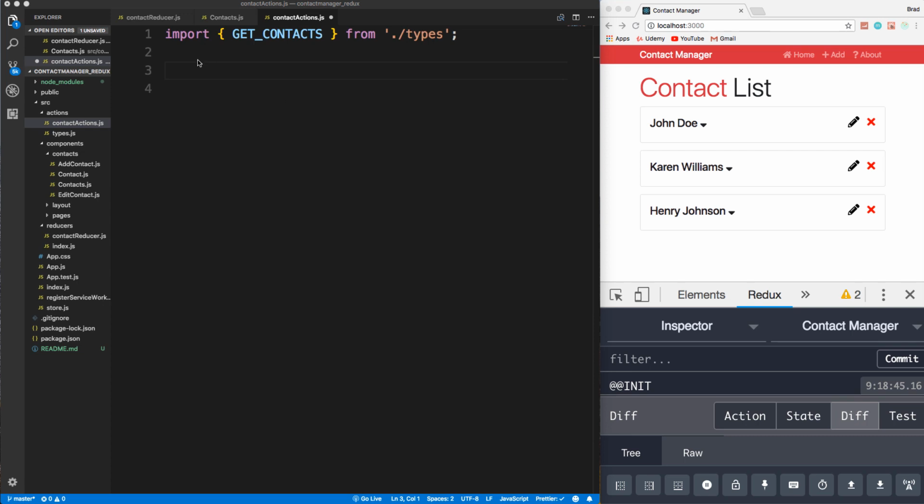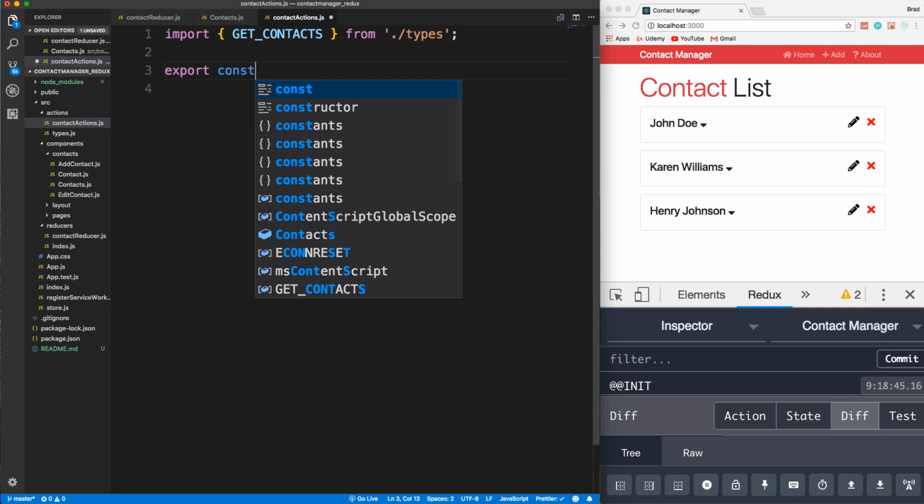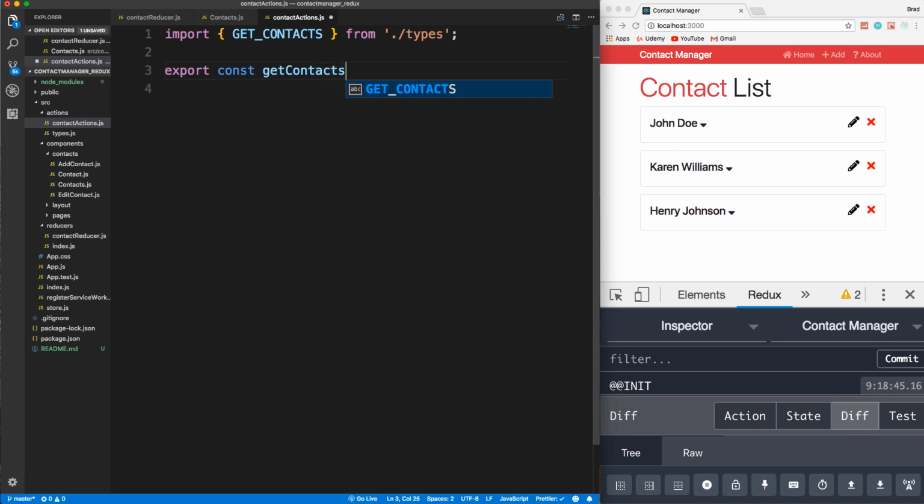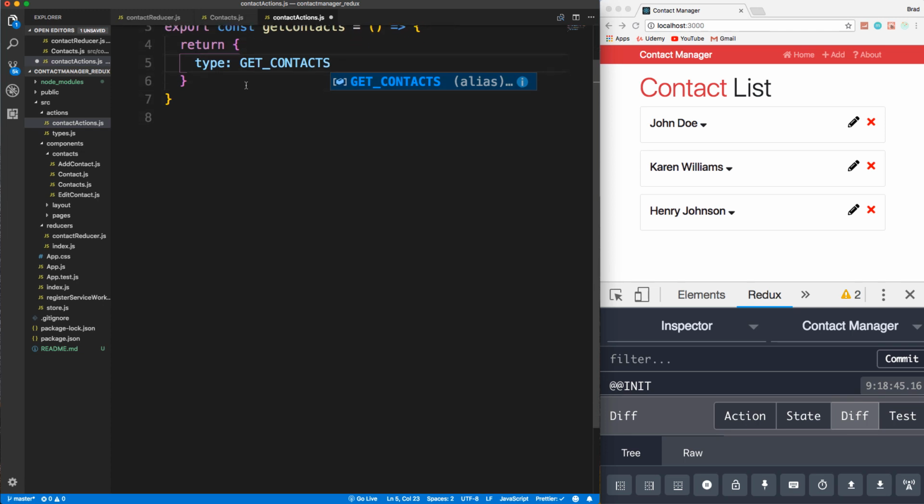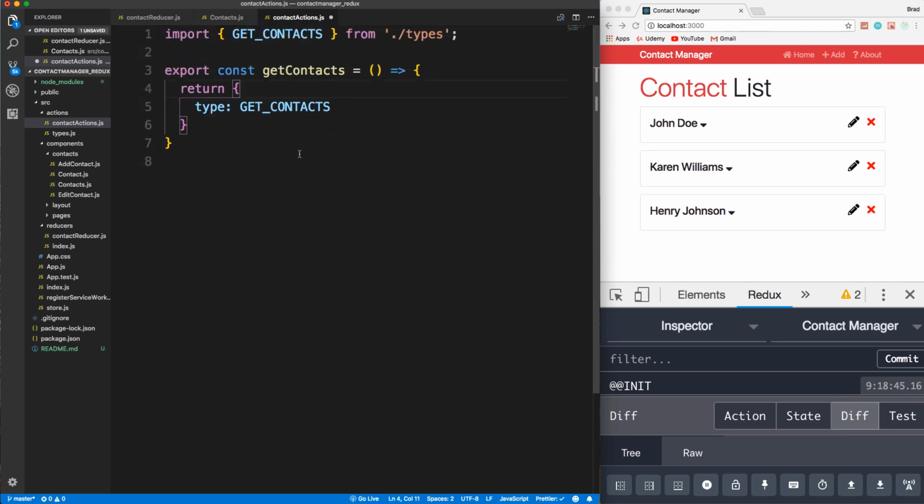And let's see, we're now going to export a function. We're going to use an arrow function, so we're going to say getContacts equals, no parameters, and then we just want to return a type. We're going to return this to the reducer. We want to return the type of get contacts. No payload or anything, because for now all we're doing is getting the initial contacts. Later on, this is where we make our calls to JSONPlaceholder or whatever API or backend you're using. This is where you would do it. But for now, we're just calling the type. Okay, so I'm going to save this.